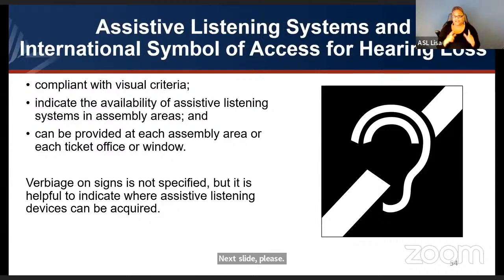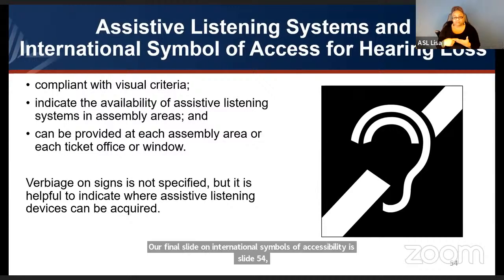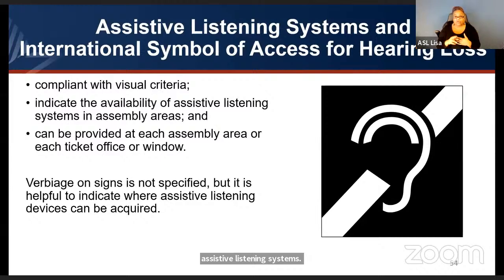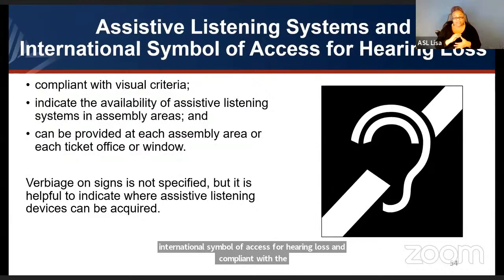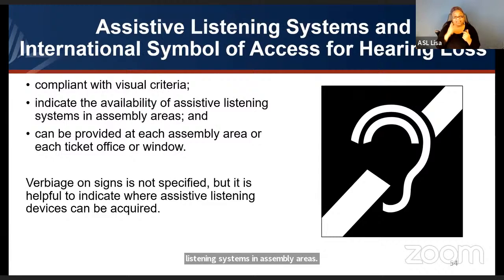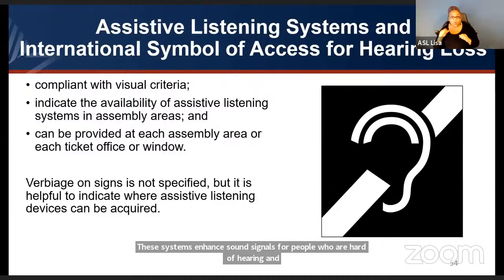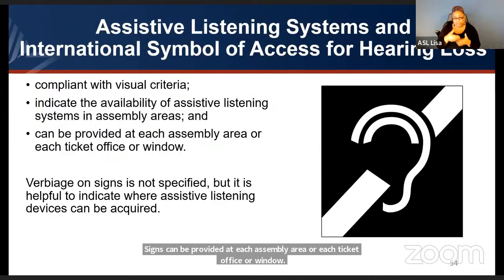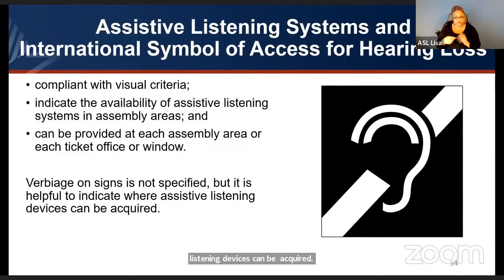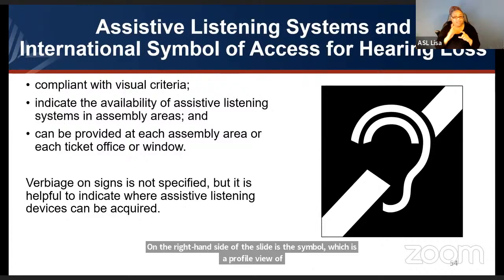Our final slide on international symbols of accessibility is slide 54, and it discusses the international symbol of access for hearing loss and assistive listening systems. Found in provisions 216.10 and 703.7.2.4, signs with the international symbol of access for hearing loss and compliant with the visual criteria are required to indicate the availability of assistive listening systems in assembly areas. These systems enhance sound signals for people who are hard of hearing and must be provided in assembly areas equipped with audio amplification. Signs can be provided at each assembly area or each ticket office or window. Verbiage on signs is not specified, but is helpful to indicate where assistive listening devices can be acquired. On the right-hand side of this slide is the symbol, which is a profile view of an ear, drawn, and then a solid bar sort of going through it. Next slide, please.